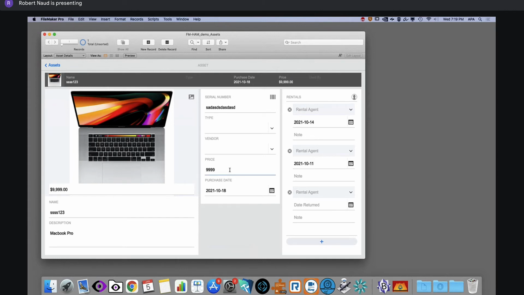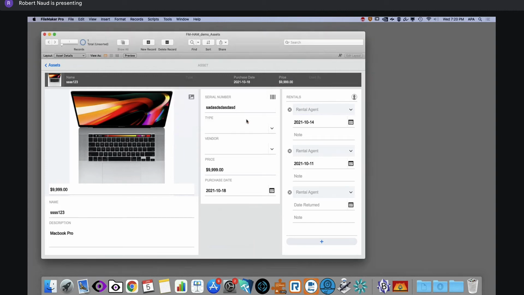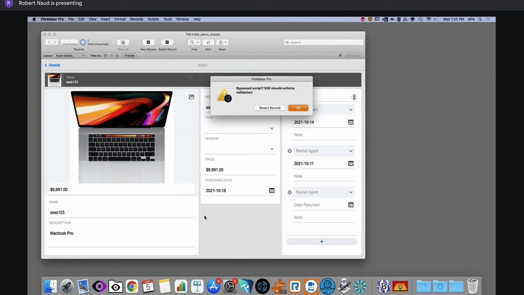Okay, so if I just come in here and set this to 1, I do get a message, and in this case, it's a custom dialog. So it tells us that there is a script trigger that kicked in. And it tells me, okay, your profile does not allow you to modify this value. I also happen to have the exact same field over here without a script trigger on it. And in this case, if I make the same edit, then what I get is not a custom dialog, it's a validation dialog.